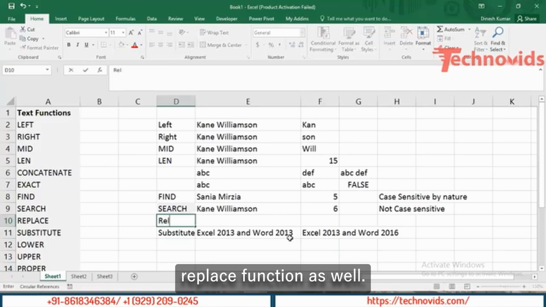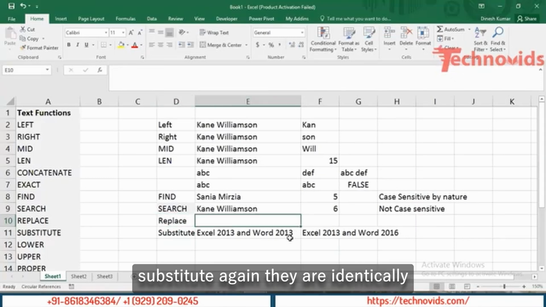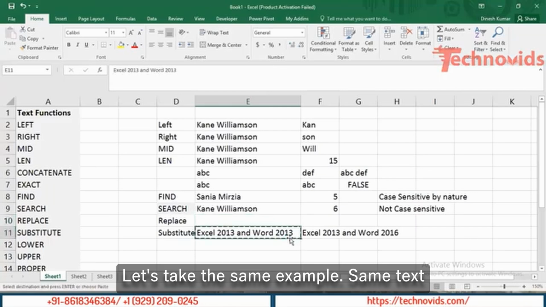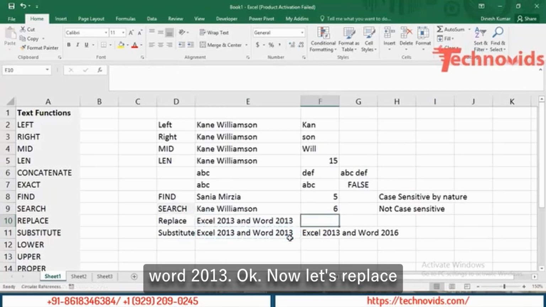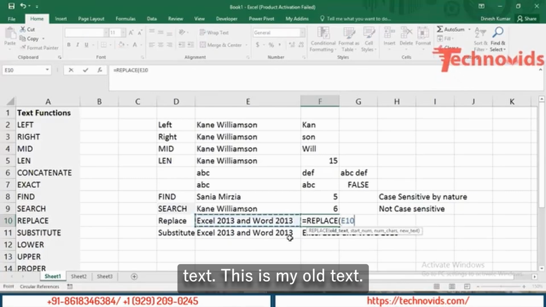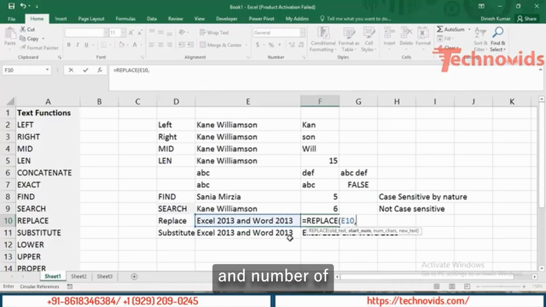So let's see the replace function as well. Replace and substitute are identical as far as functionality is concerned, but the syntax varies. Let's take the same example, same text. For example, Excel 2013 and Word 2013. Now let's use the replace function. Here old text refers to the entire text. This is my old text, comma. Now here you can specify the start number and number of characters, like you do in your find function.